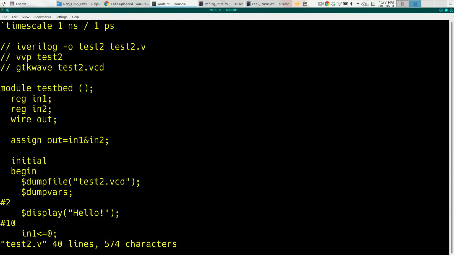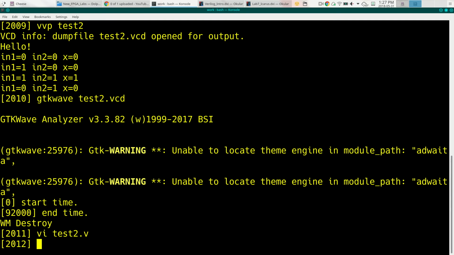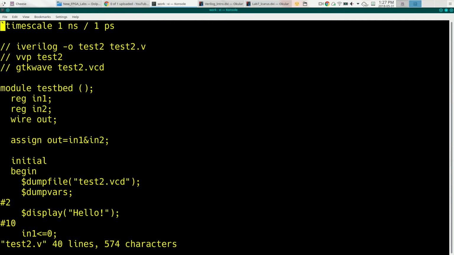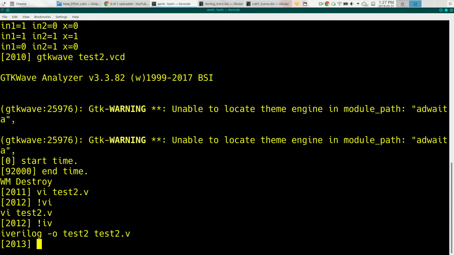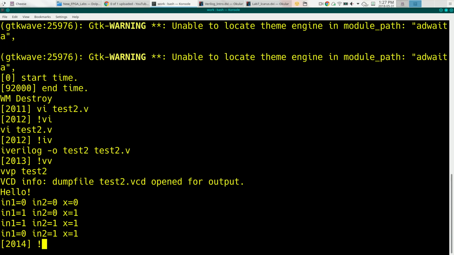All right, well, let's change this. Let's make an OR gate. So that's all I have to change. Just change that one assignment statement. But I have to actually change it. Okay. So I can say iVerilog, I can say VVP. I can look at my output and I see that every time that either in1 or in2 was a 1, the output x was a 1. So that looks like an OR gate now.